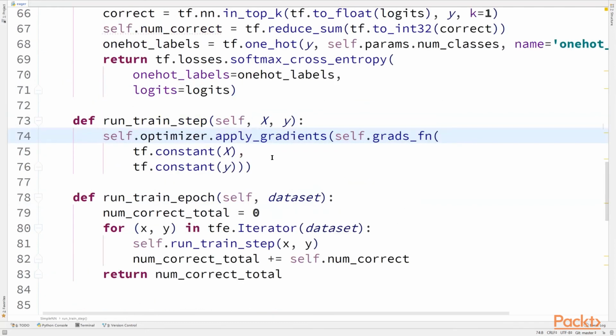Run train step on x and y. We call our optimizer, the one we created in our constructor, and we just call apply gradients on our grads function, which we also just went over in our constructor. We pass in x and y. And I put those in tf.constants so that they're already converted to TensorFlow variables. As of version 1.7, keeping them inside NumPy variables gives an error. Wrapping it in the dataset actually fixes this problem, but I have this code here just in case you wanted to reuse it without a dataset.